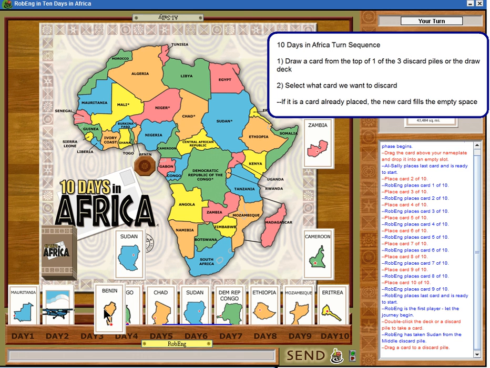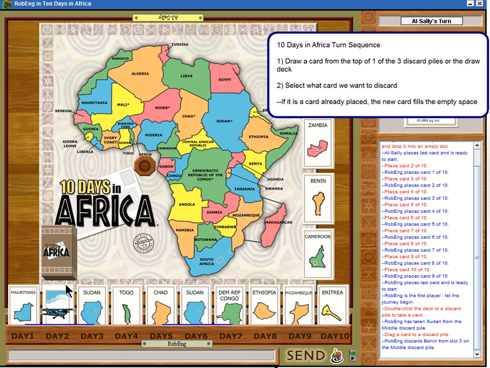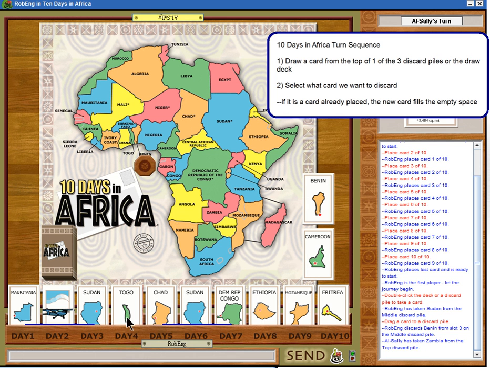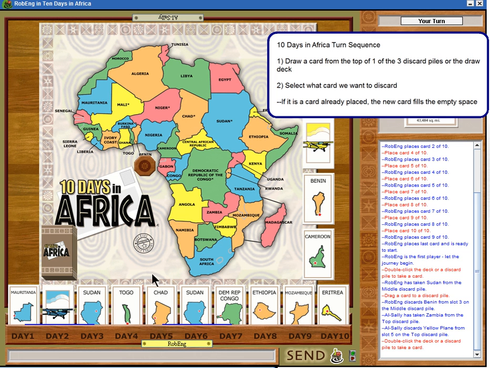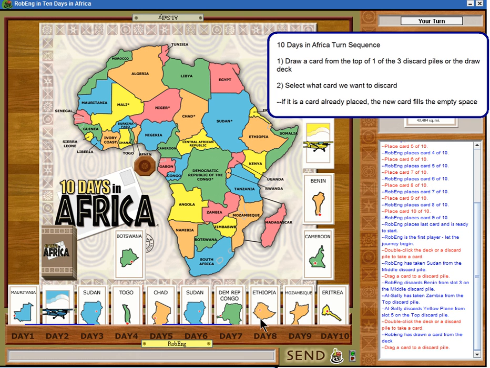And now that we've selected a card, we need to make space for it by discarding another card. So we're going to complete the day 1 through 3 by going Mauritania, Blue Plane to Sudan. Now we just need to connect Sudan to Chad. Our opponent just took a card and discarded, so now it's our turn. And if we don't like a card, we can just click and drag it to the discard pile right off the bat.